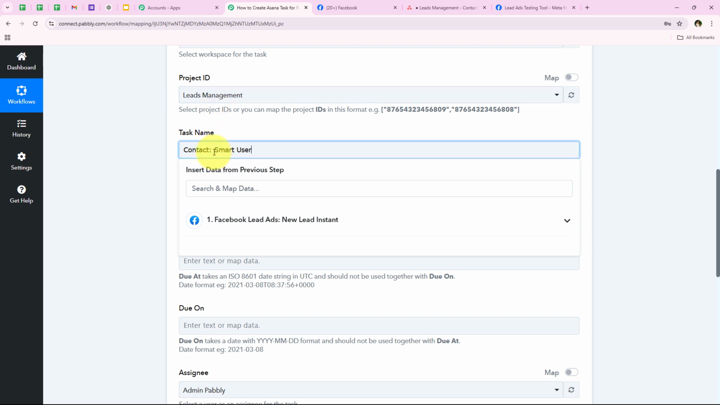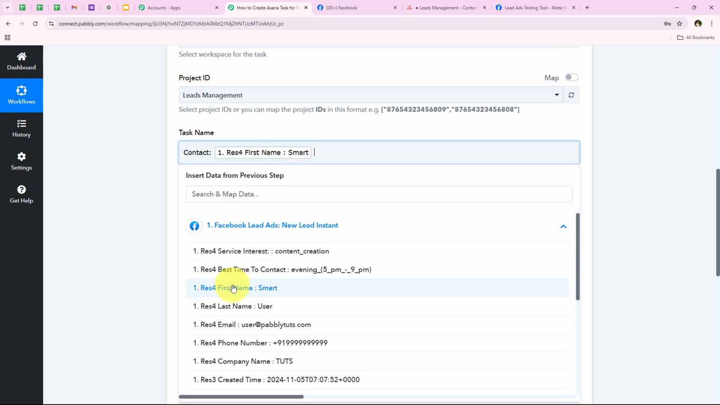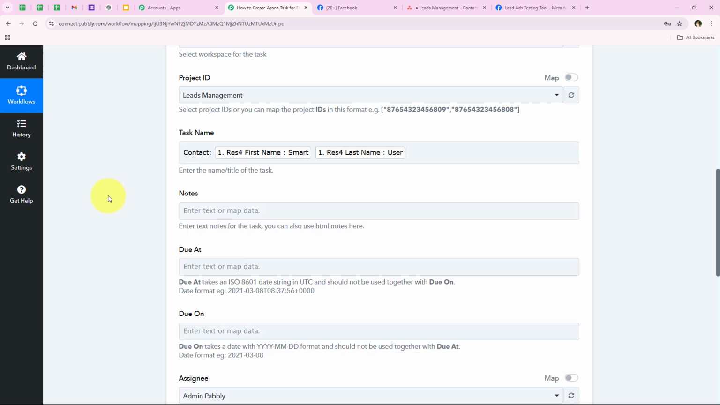But if we're going to map this from the previous response, suppose I'm going to erase this right from here, and then we're going to map the name from the previous response. As you can see, first name, we're going to map it with a space and then the last name. So let's suppose we're going to map this from the previous response, then this will definitely change because my previous response will also change. So that's why we do mapping right over here to run our workflow in real time. So now the task name is contact smart user.